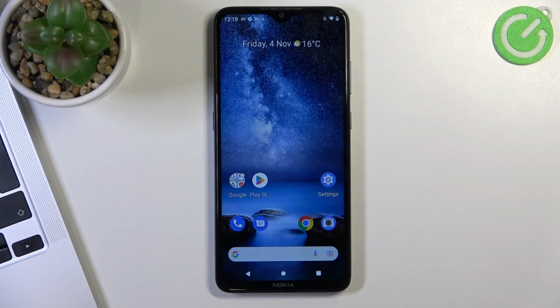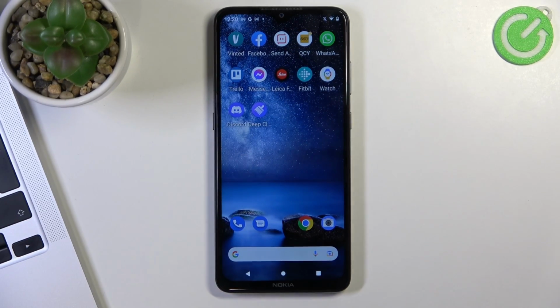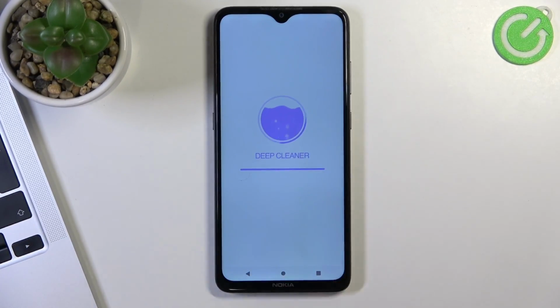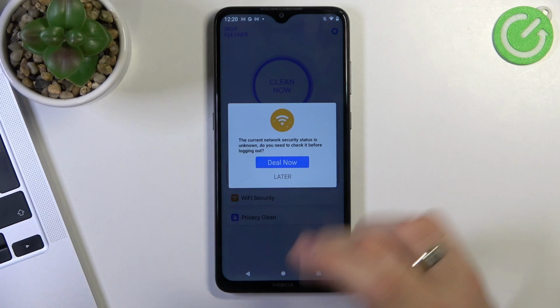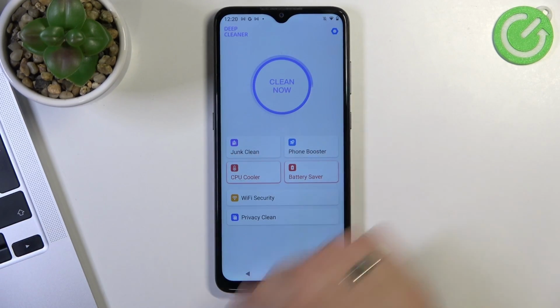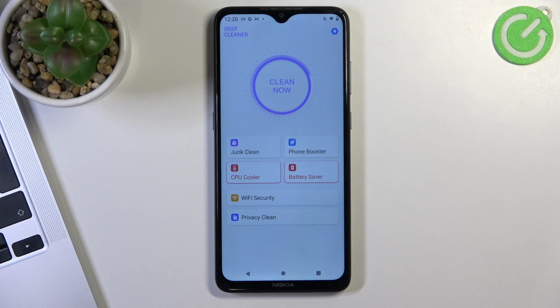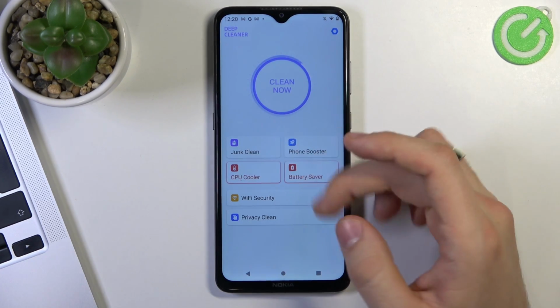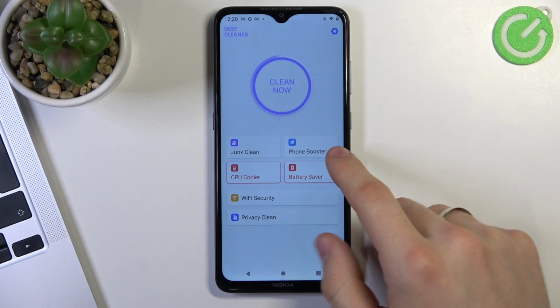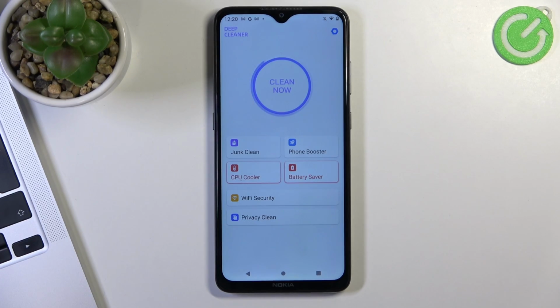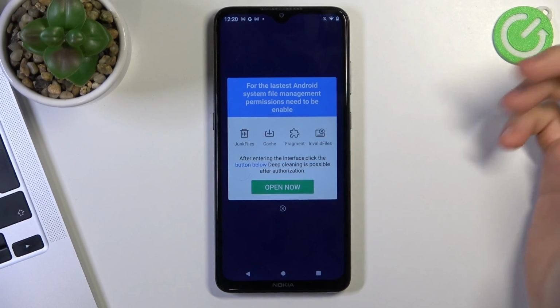I advise you to use the Deep Cleaner application because it doesn't take up memory space and works only when you run it, and it's completely free and ad-free. So just find this application on your Play Store, and here you will see a really simple interface. The Junk Clean button cleans garbage from your phone, and the Phone Booster button frees up space in your RAM. So click on Junk Clean.